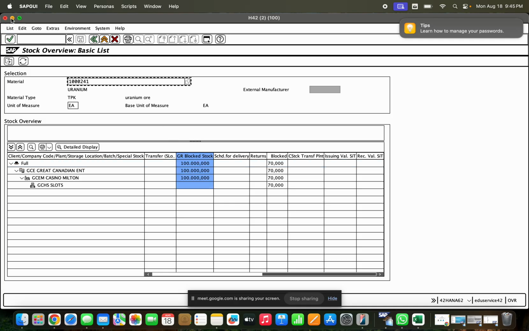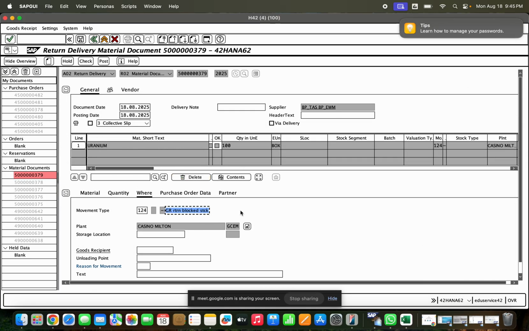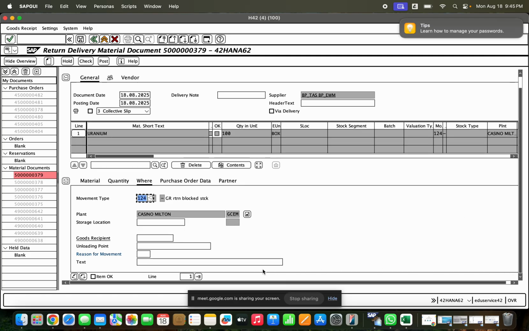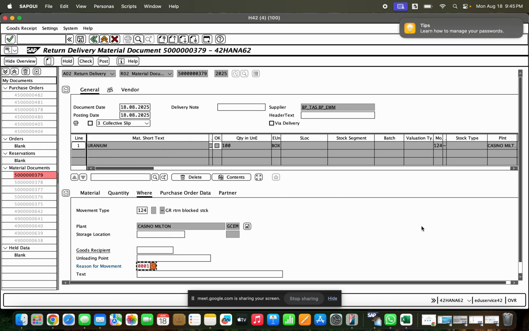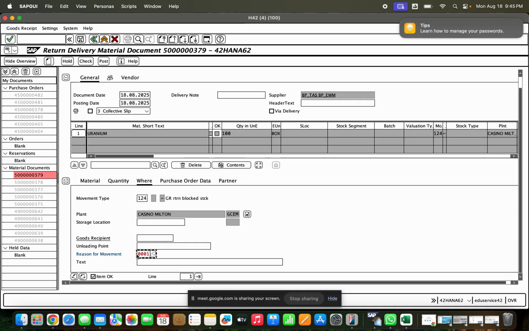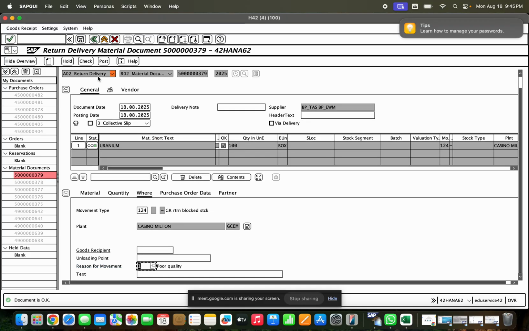Okay, now the concerned team was not accepting the stock. We are returning the stock to the supplier, so we are using this return delivery with the material document number. Since it is movement type 103, you received it into GR block stock. While reversing that, the stock will go out with 124. Okay, clear? And you have to enter why you are returning, something like damaged or poor quality. I am putting that comment in the reason for movement. Okay, click on check and post.